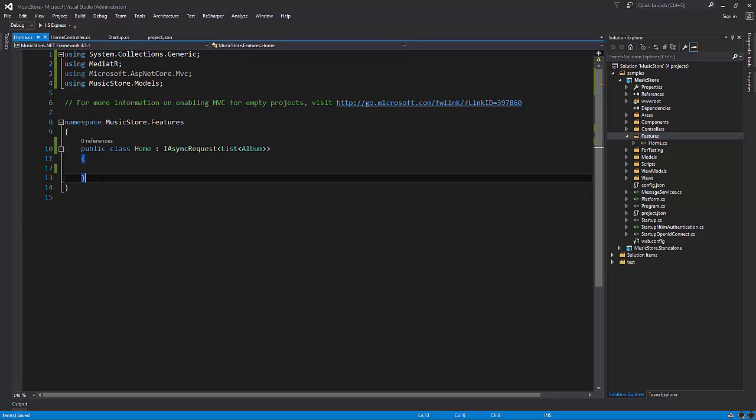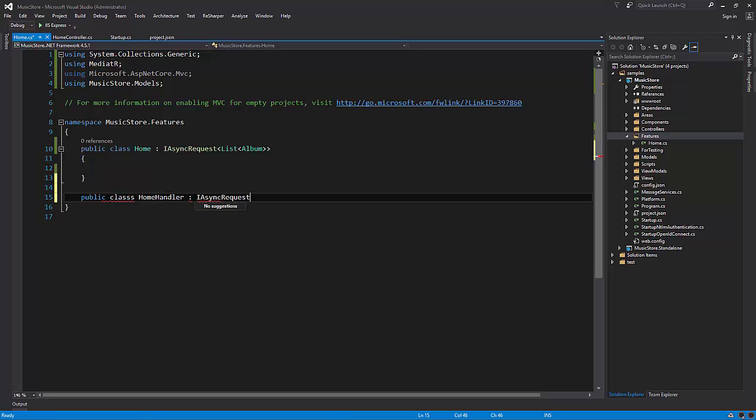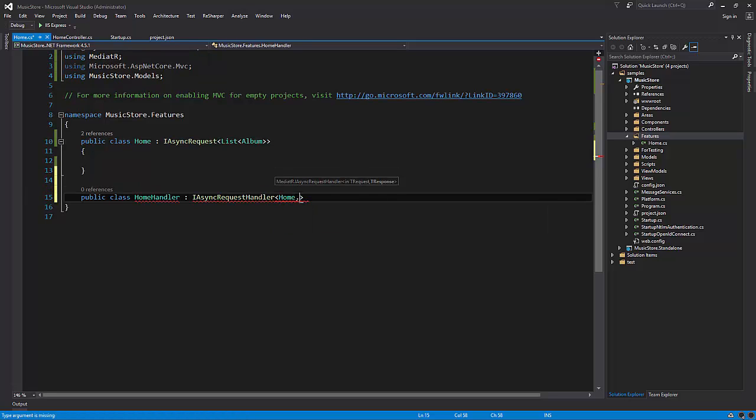Now we're going to create our handler for this particular query, our Home. So let's call this HomeHandler, and it's going to be an IAsyncRequestHandler. Oops, one too many S's. The first type parameter is going to be the in, which is the actual request, which is our query, which is Home, and then our return, which is our list of albums.